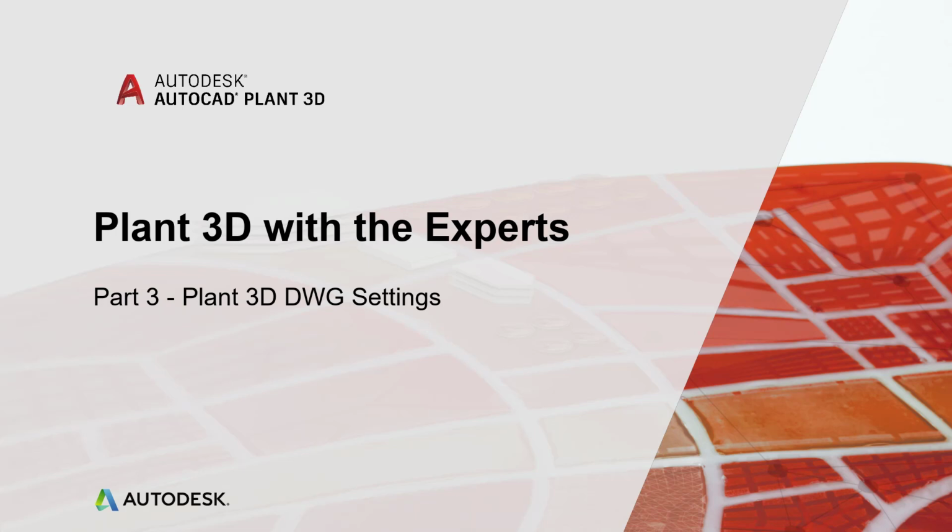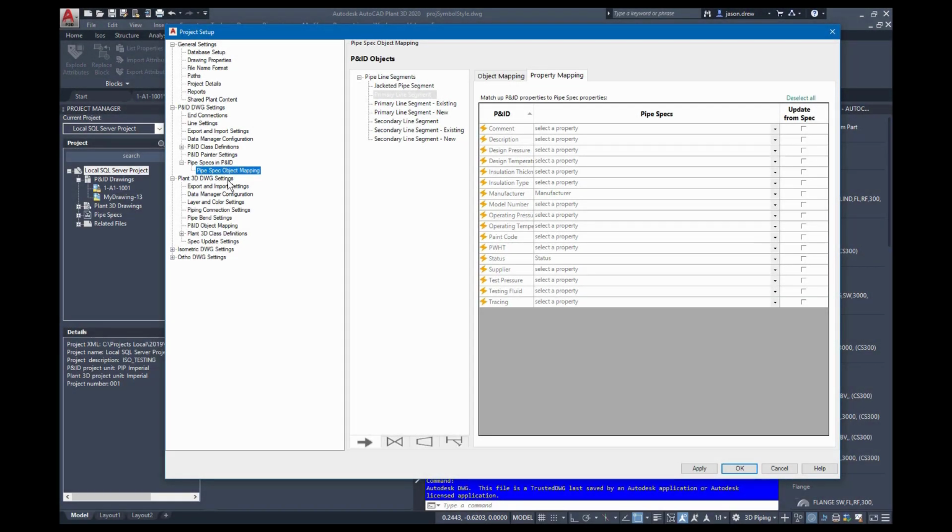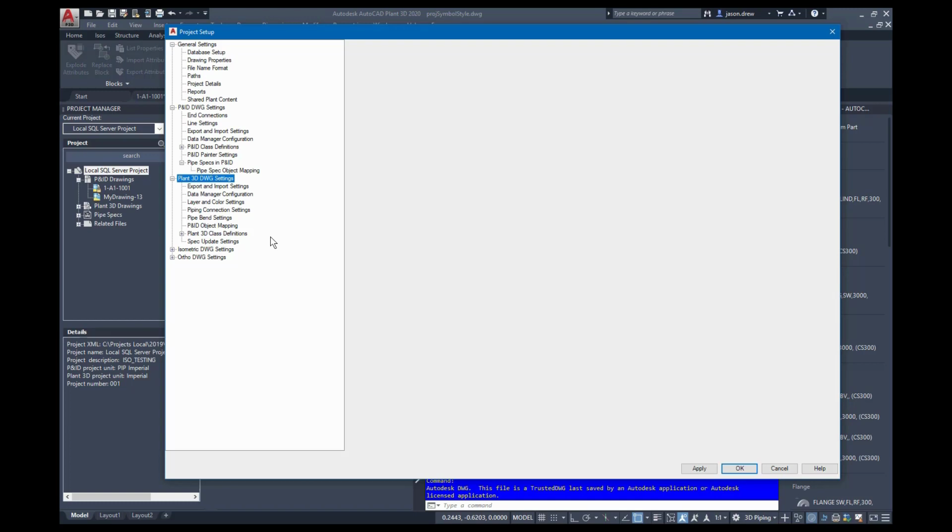I'm a designated support specialist with Autodesk, and today's topic we'll be discussing is Plant 3D drawing settings. And so after the P&ID settings, we have the Plant 3D drawing settings. These control all the options for the 3D model drawings.